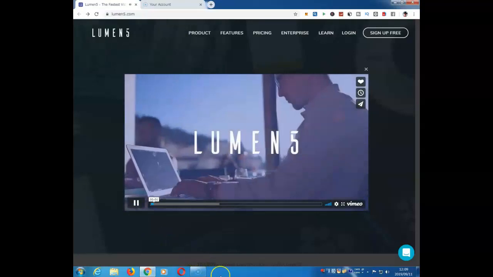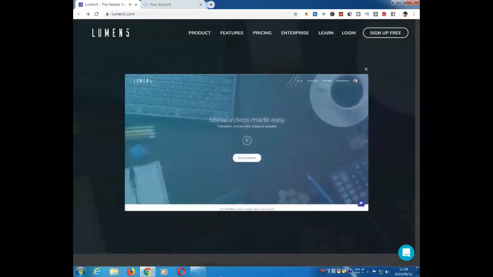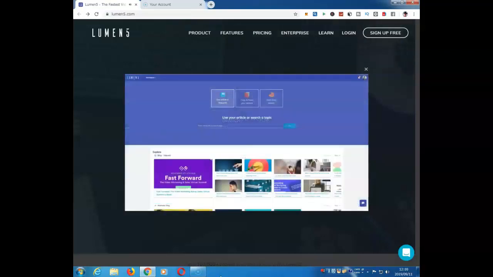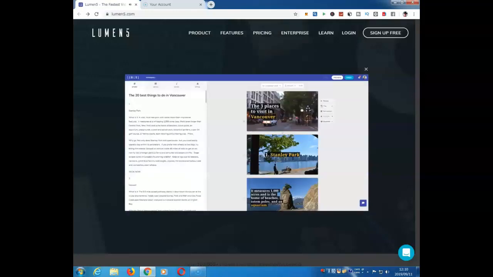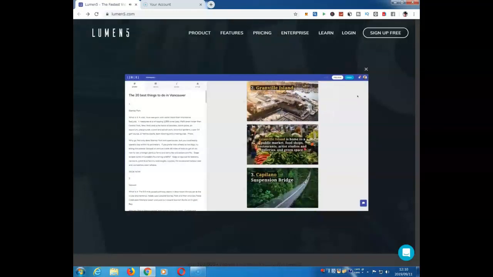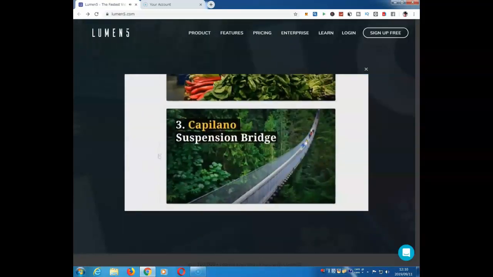Lumen 5 is a video creation platform driven by artificial intelligence and machine learning. Using our platform, you can easily turn any blog post into a video. To create a video, simply enter a link to a blog post or news article. Using natural language processing, Lumen 5 will automatically create a storyboard for you. We then use machine learning to match each scene with media files that are relevant to your content.